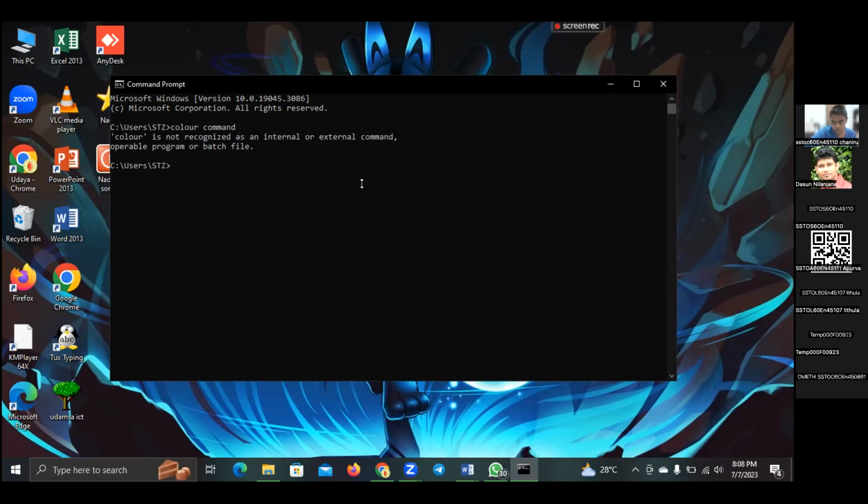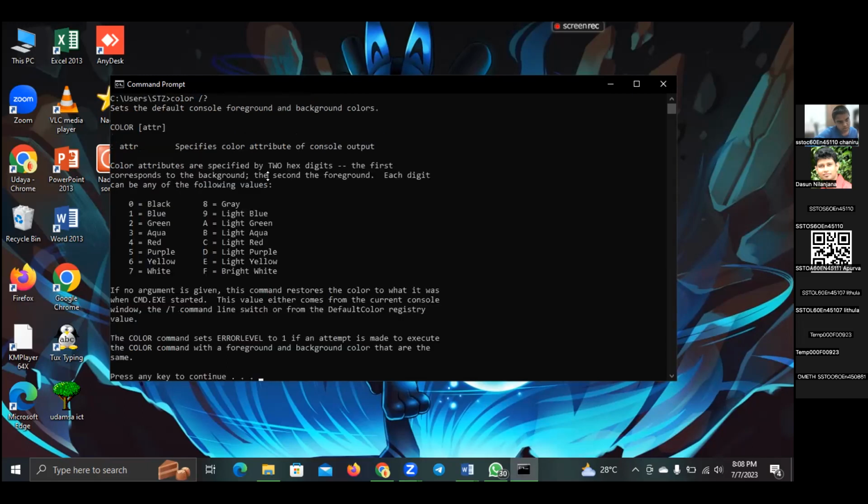Then type the color command, COLOR. Then press enter and that will give the options available for the color. Actually, to see the help, you can type COLOR and / question mark like this, and you will see the help. You can see all the available colors, right? So color 0 to color F.